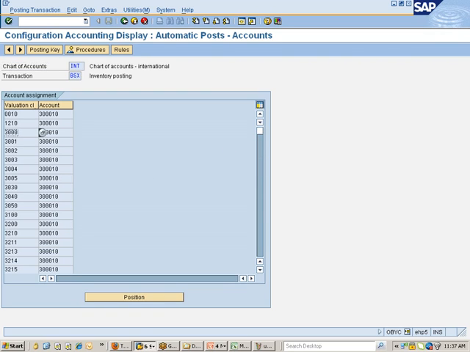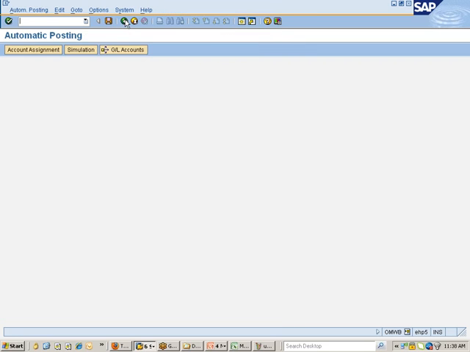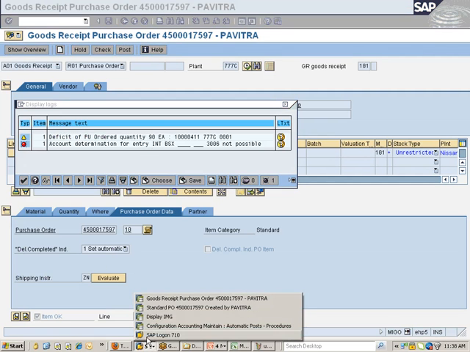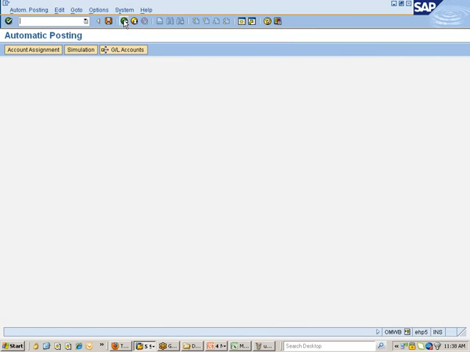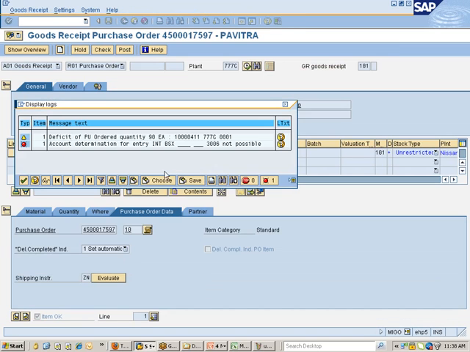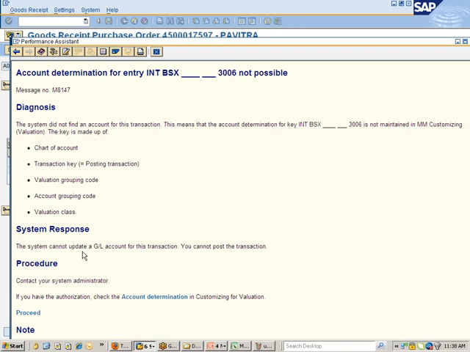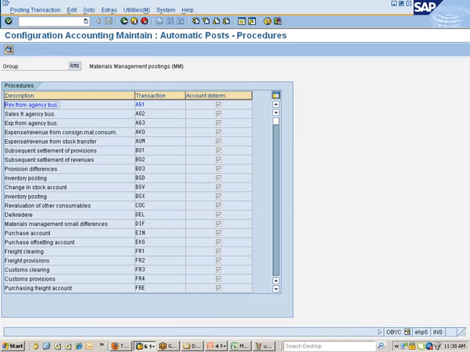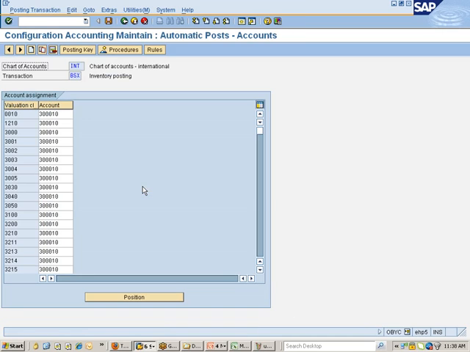So what I do, I take 3000, which is the standard one, go with copy as. Come on, why is it in display mode? One sec. Because I was already logged in here, that's the reason it's in display mode. Okay, now go with proceed once again, cancel, account assignment, BSX. Okay, now you see here 3000, I go with copy as. What's your valuation class? 3006.